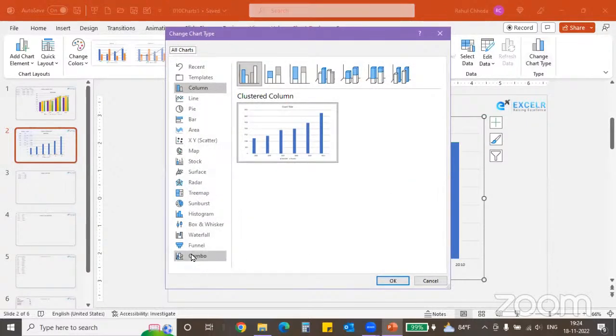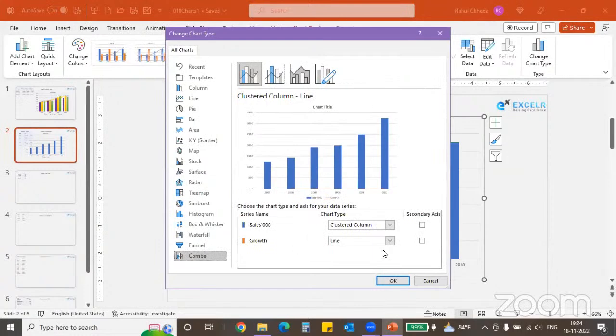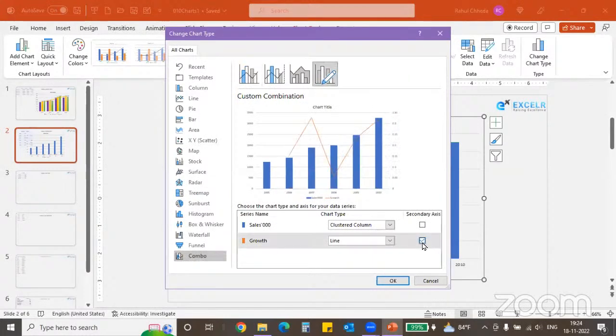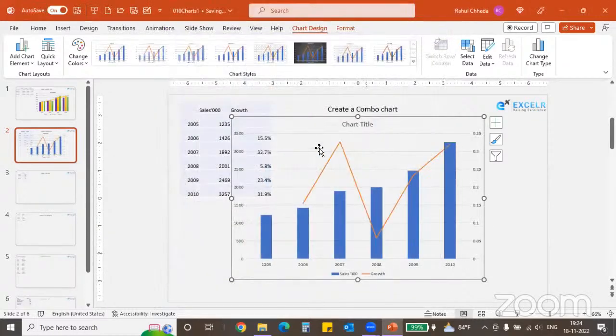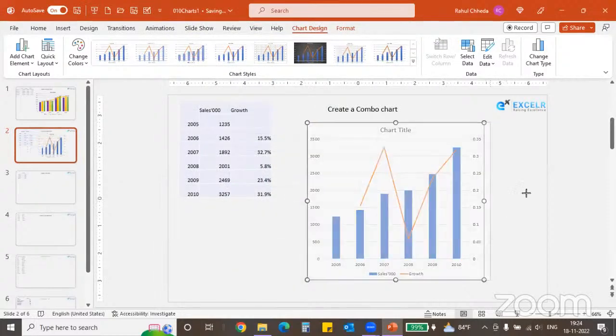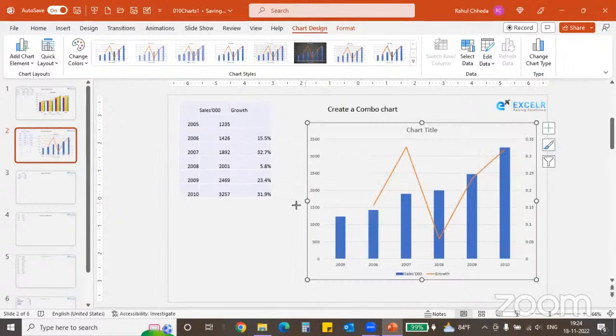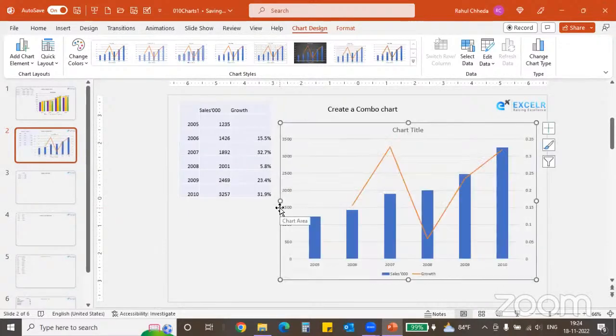And then I'll select combo. And in here, I'm going to select the secondary axis so that I can view the line chart and then click OK. So I will see the chart here. I'll just adjust this size of my chart. Now, till here, we have done this. So this is our combo chart.